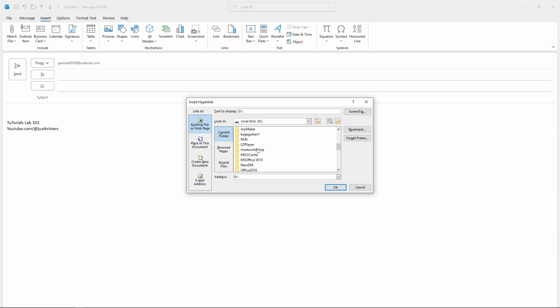From this window, you can navigate through your computer's file system to locate the specific file or folder you wish to link. Simply browse through your directories and select the file or folder you want to share. Once you've made your selection, you'll see a field labeled Text to Display. This is where you can customize what the link will look like in your email.